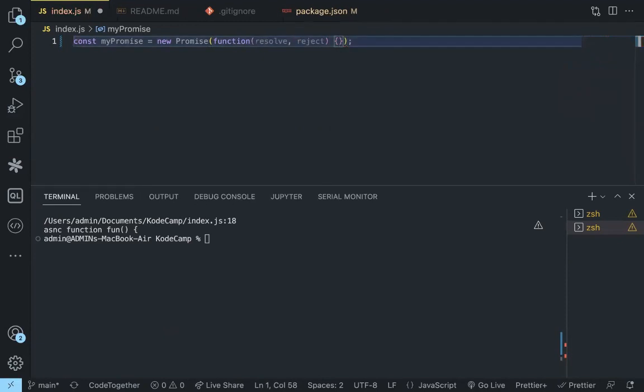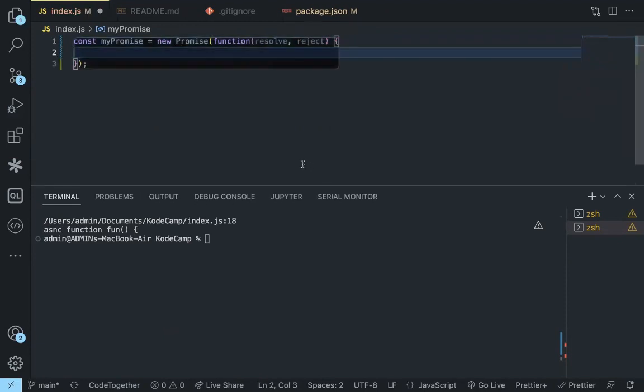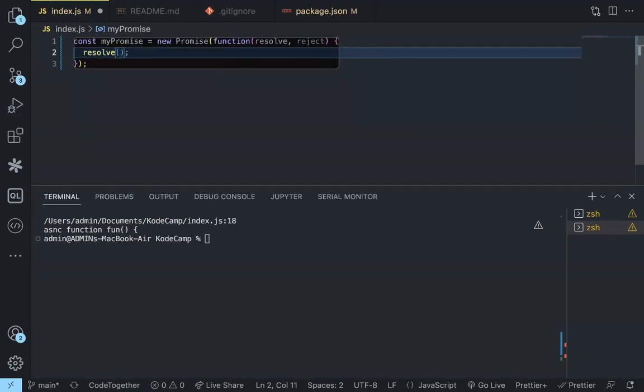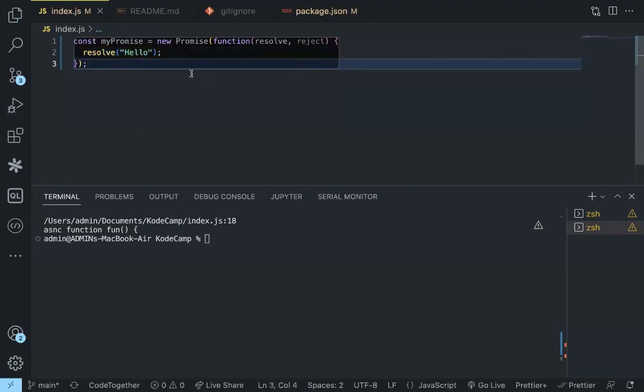Then in here, you can write whatever you want to do. If you want to resolve or reject that particular promise. For example, I could say resolve hello, right? So this particular promise is going to resolve.